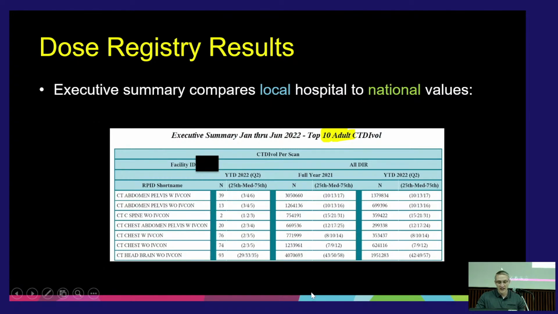So the anatomy of this executive summary is it's going to list the RPID short name. So if you have 14 of them here in Thailand, you'll have your 14 listed out. It's going to give you the date. It's going to give you the dose, or the statistics about the first quartile, the median, and the third quartile. And this, of course, is specific to your facility. And then it can show you a full year comparison and then a year to total, so a little longer than just a full year.